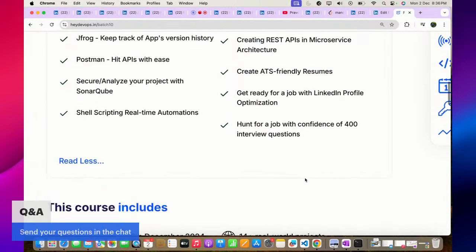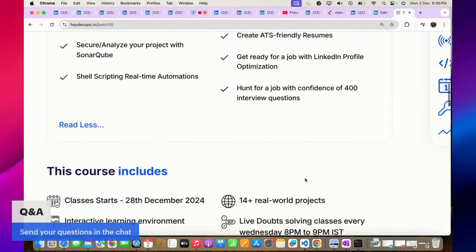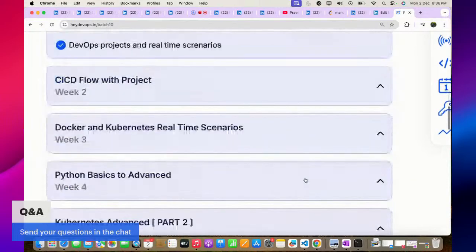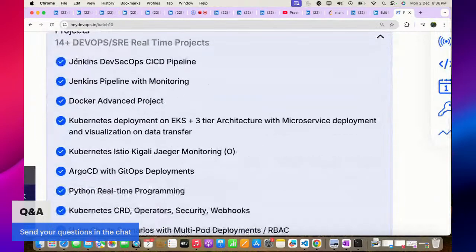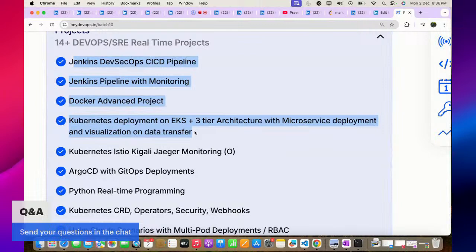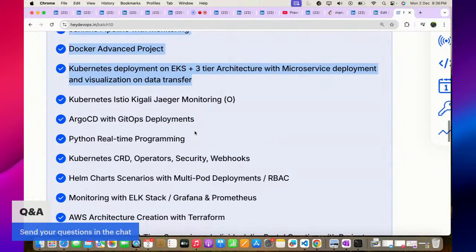Not only this, if you are able to see, each of the projects is mentioned here very clearly, starting from the Jenkins DevSecOps pipeline, monitoring, Docker project, and the Kubernetes 3-tier application, where we deploy the Kubernetes application and see how the application is talking from one microservice to another microservice. We will see the data transfer between the microservices in Kubernetes. We will see the Kubernetes monitoring.